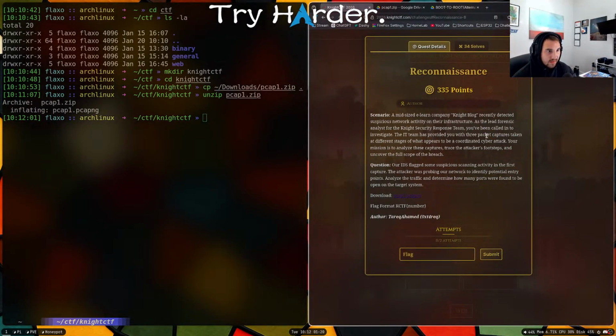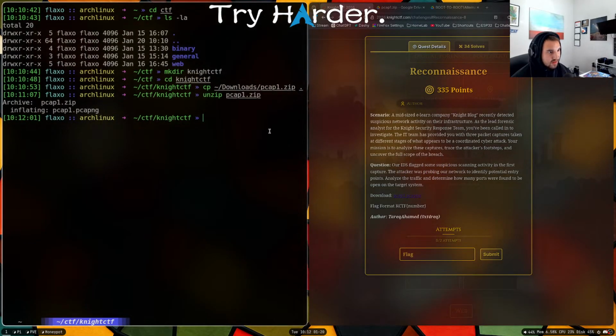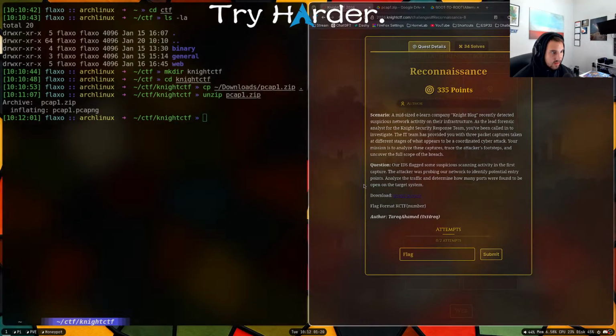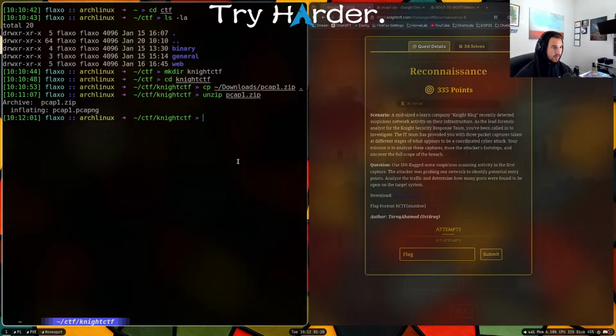The IT team has provided you 3 packet captures taken at different stages of what appears to be a coordinated cyber attack. Your mission is to analyze these captures, trace the footsteps, and uncover the scope of the breach. Question: our IDS flagged some scanning activity in the first capture. The attacker was probing our network to identify potential entry points. Analyze the traffic and determine how many ports were found to be opened on the target system. Oh, okay, interesting. So we're going to analyze an Nmap.